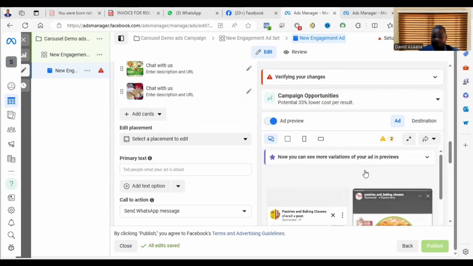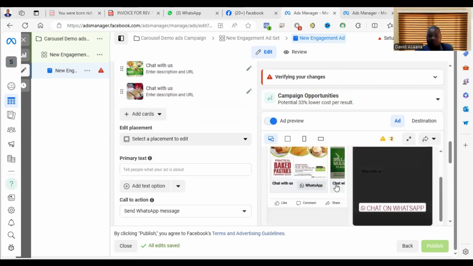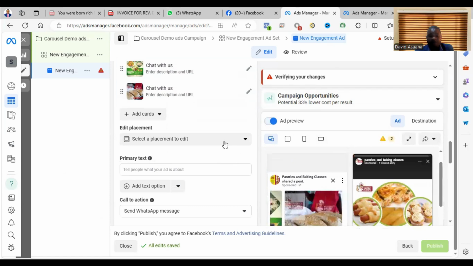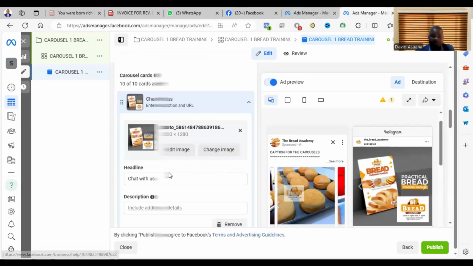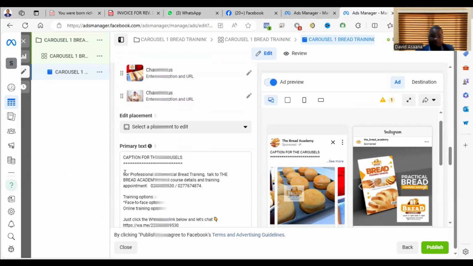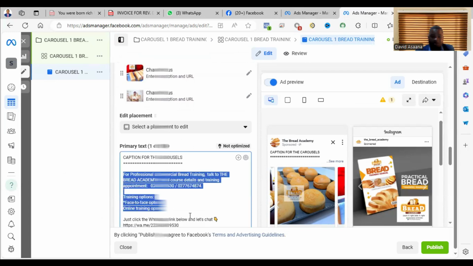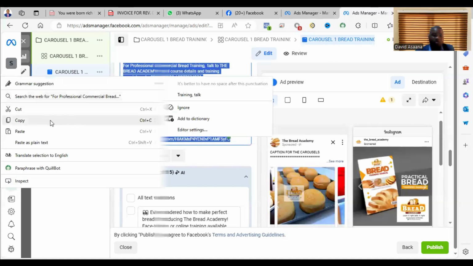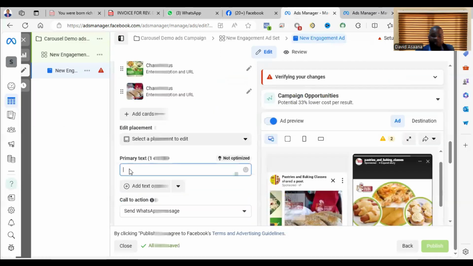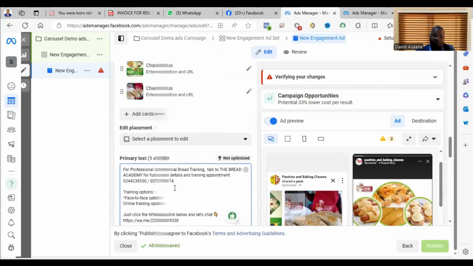Now, after you upload the pictures, you will see it appearing here like the way this one is. Then you need to just add your primary text. So I'm going to copy some message and then come and place it. So it's just a sample message I'm putting there. Just a sample message.